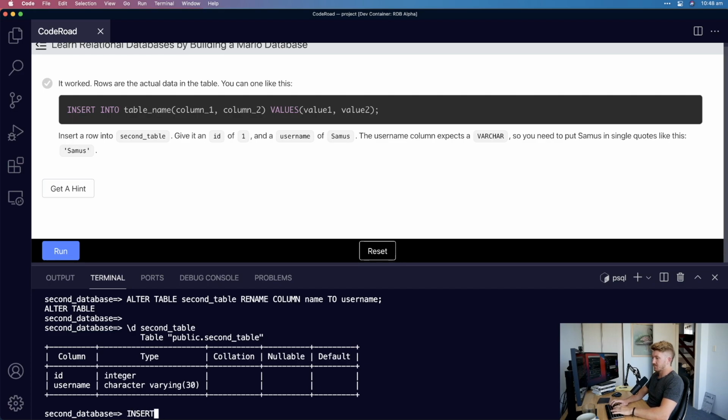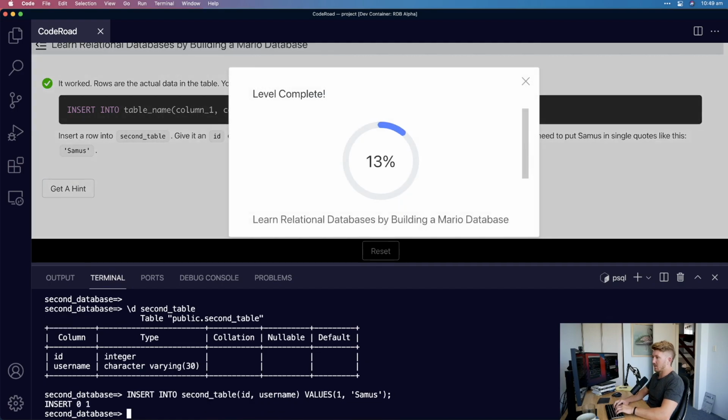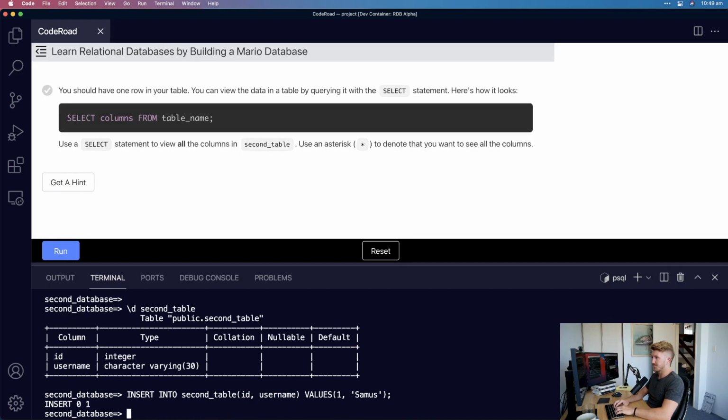Insert. To insert a row, we need ID, username, and the values are going to be 1, and Samus needs to be single quotes. That's what I learned with SQL. It needs to be single quotes, not double quotes. There we go. Insert 01. Beautiful.